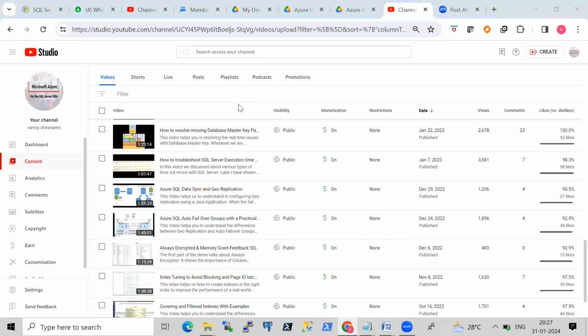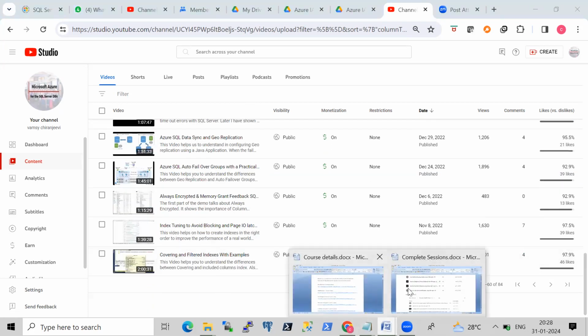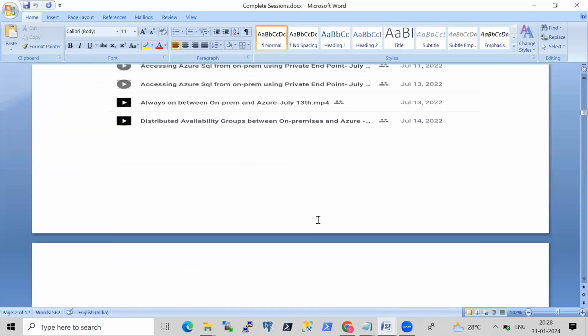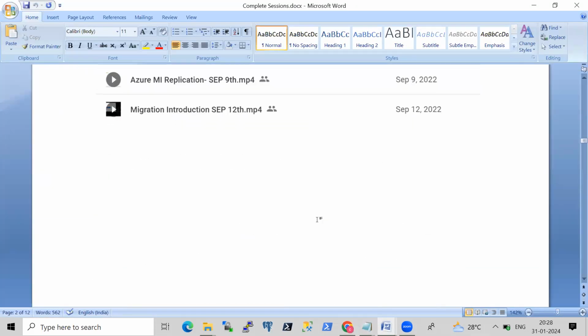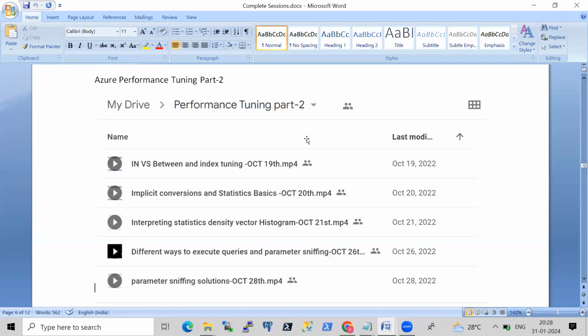Okay, Srikanth. For instance, again, covering and filtered indexes with examples. Just now we discussed, right? So if you see here, come down. Where is that? It will be in part 1: covering and filtered indexes with examples. Same thing. Now coming to part 2, I think I uploaded 1 or 2 videos in part 2.